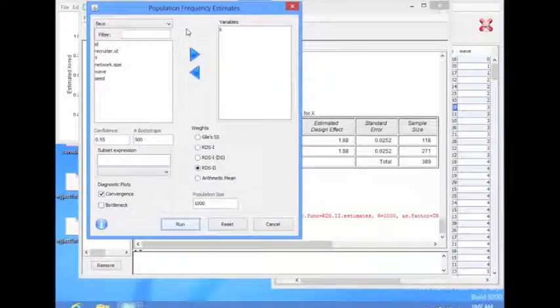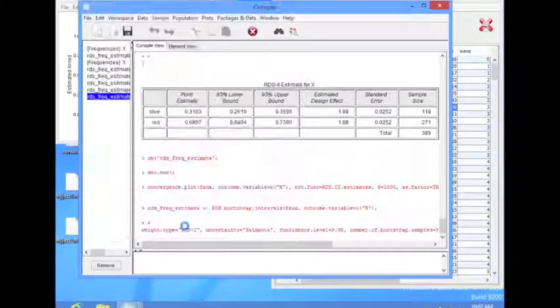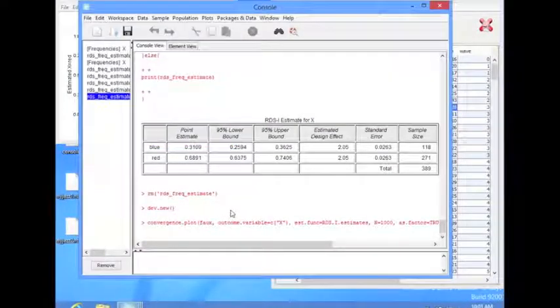Lastly, I'll compare with an RDS1 estimate. And again, the estimate is similar. Confidence intervals are similar, and the design effect is even slightly larger. This won't always be the case that all of the estimators give such similar results, and it might be worth comparing for your data set.